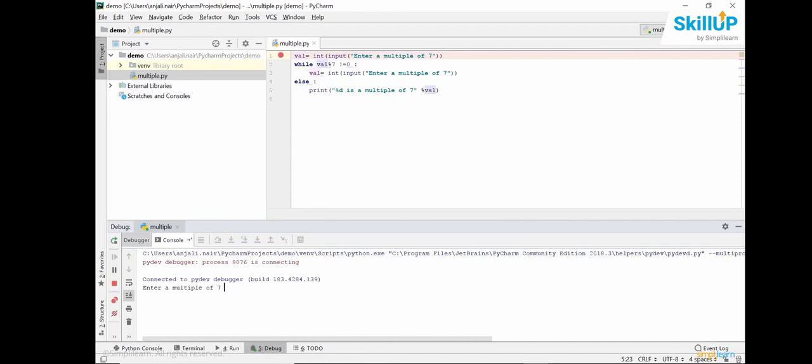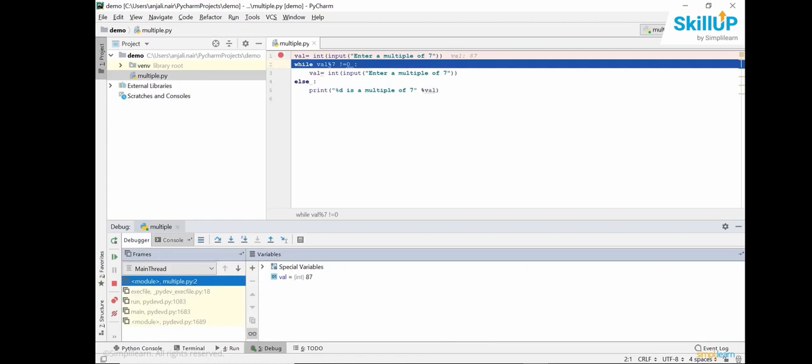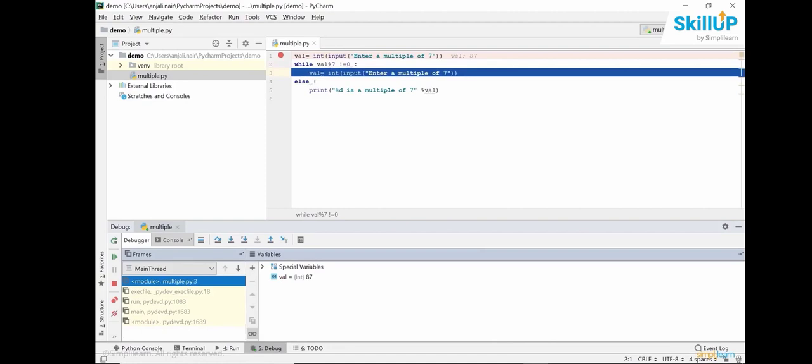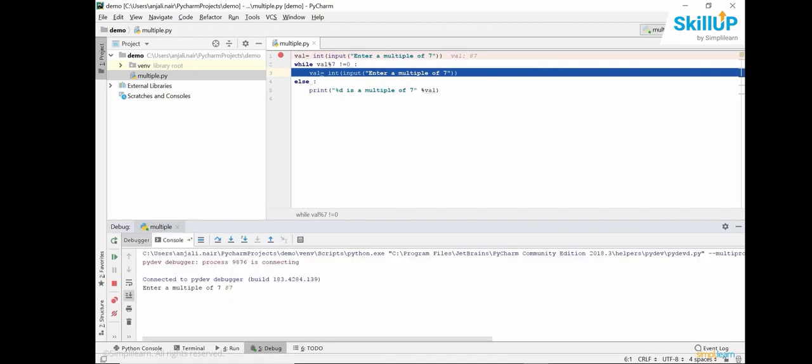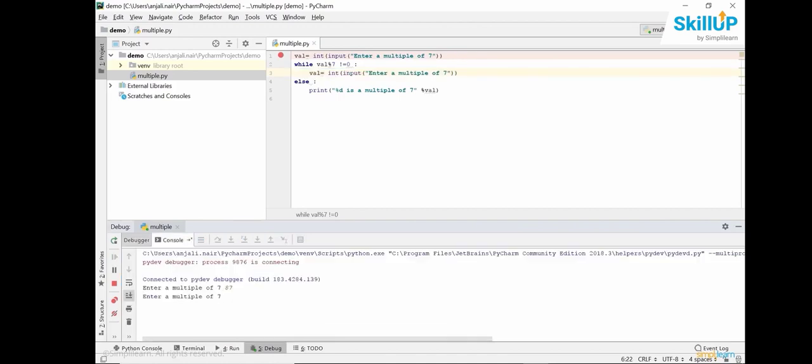So let's give in an input, say 87. Let's go back to our debugger. As you can see here, the value of val is now 87. And we have moved to the second line where val mod 7 was checked against 0. And because it was not 0, this means that the while's condition is true and you move into the statements within the while loop. So now we have reached the third line where we are taking the input from the user again. So once again we do F8, and as you see, the user input needs to be taken again.